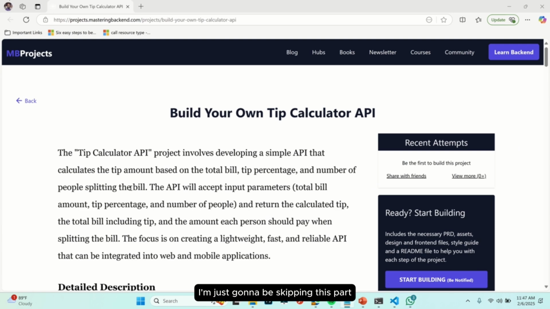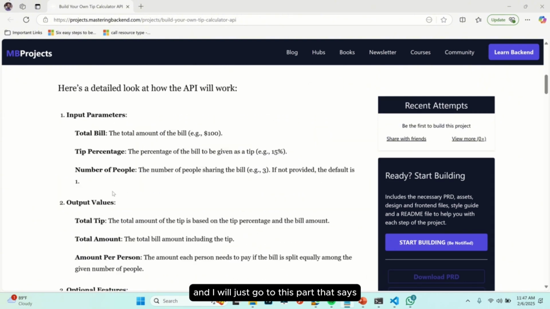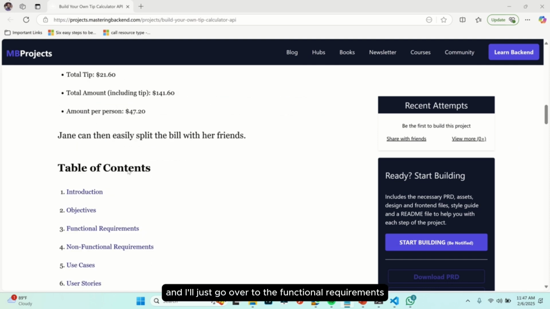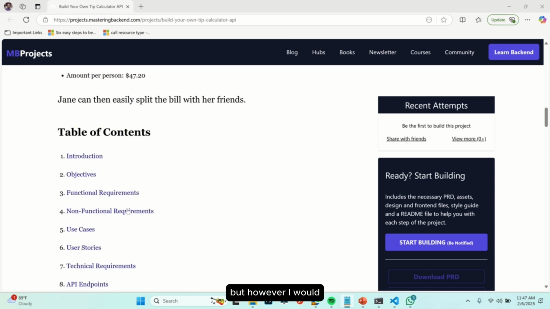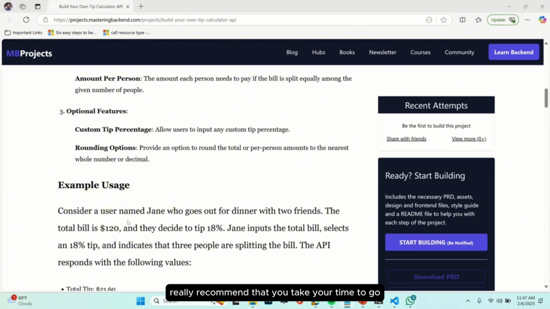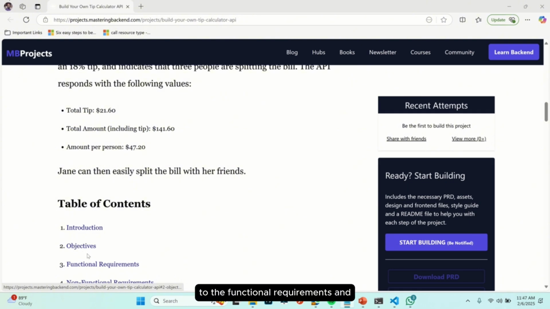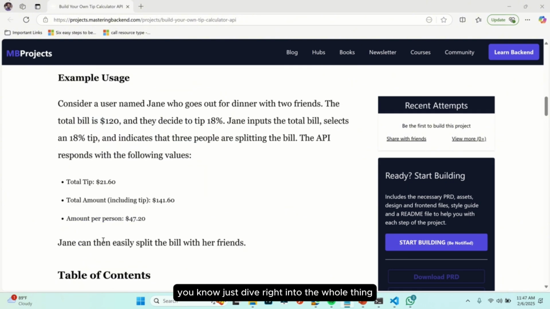So I'm just going to be skipping this part and I will just go to this part that says example usage. I think this would give us a clearer view as to what we're actually going to build. And I'll just go over to the functional requirements. However, I would really recommend that you take your time to go through this and understand the objectives, because if you don't meet the objectives, then you didn't really build the app as you're supposed to. Okay, so I'm just going to read through the example usage and then go through the functional requirements and dive right into the whole thing.